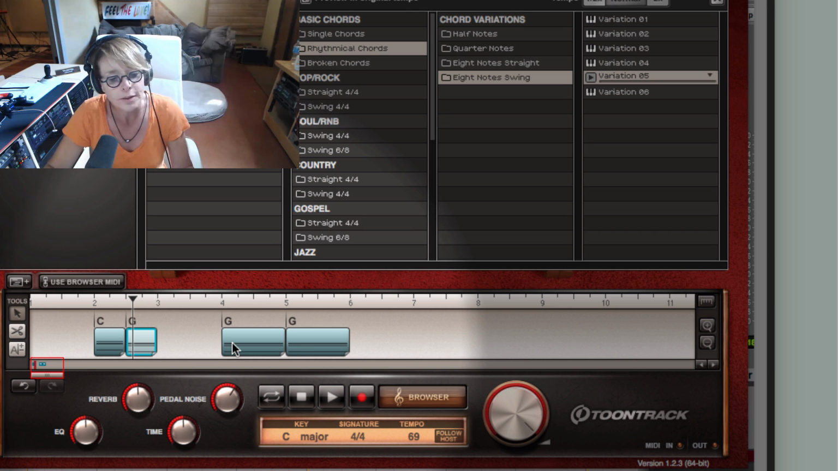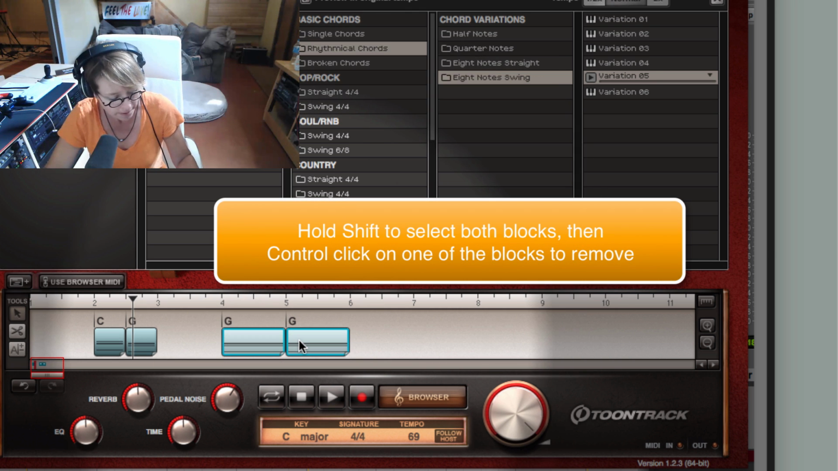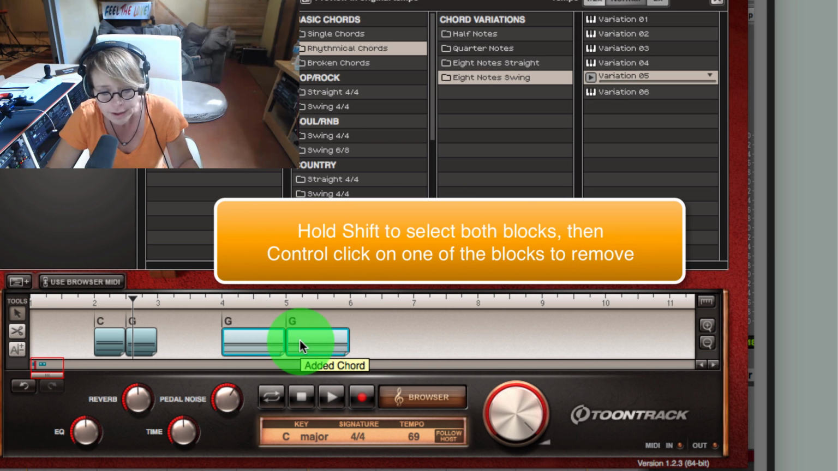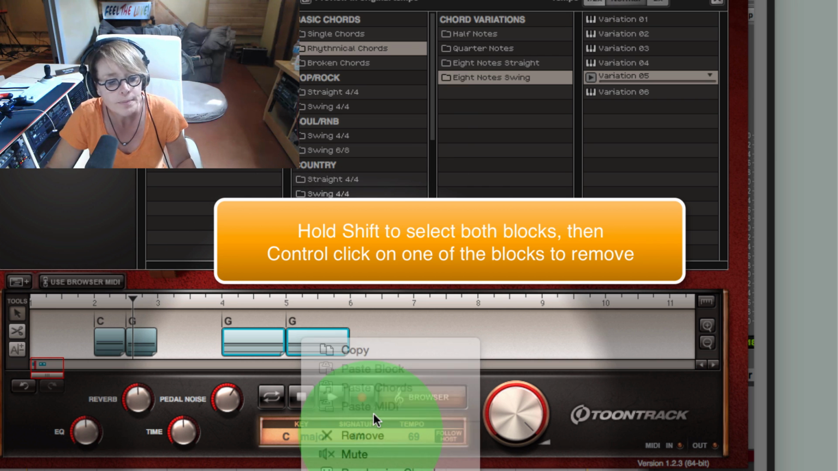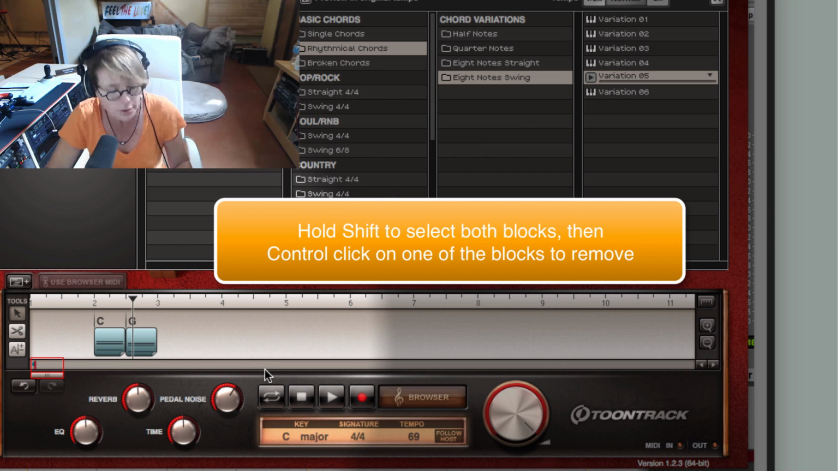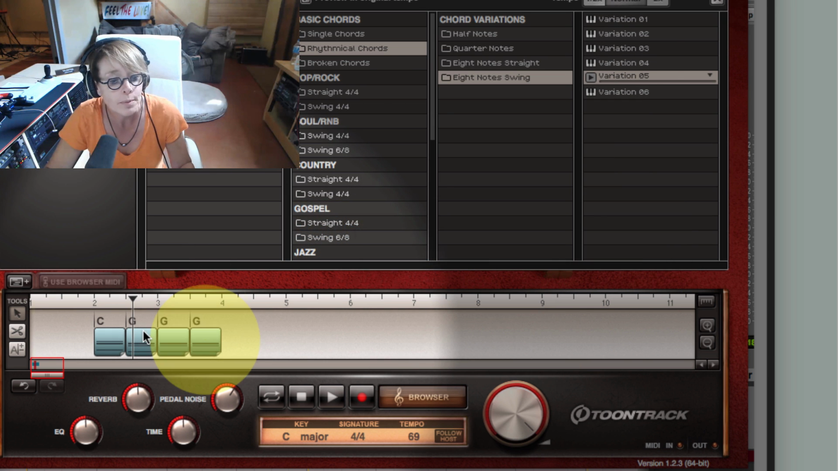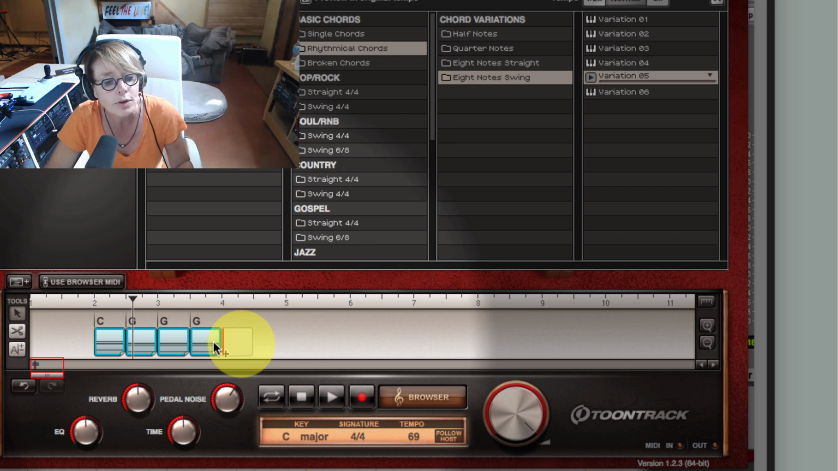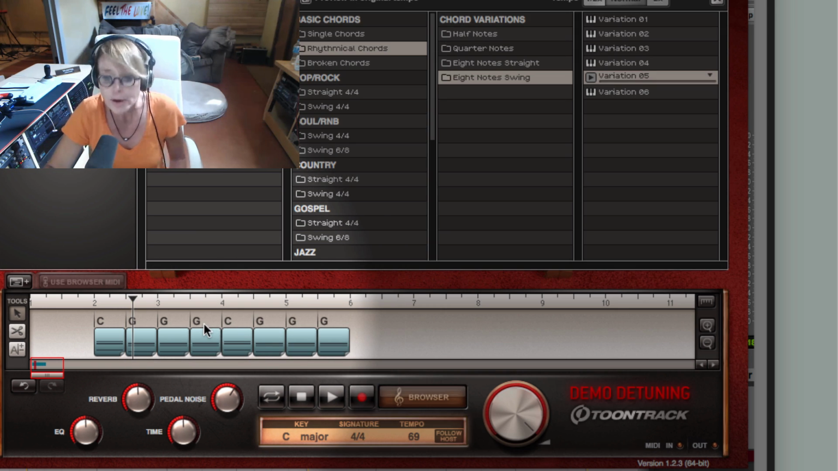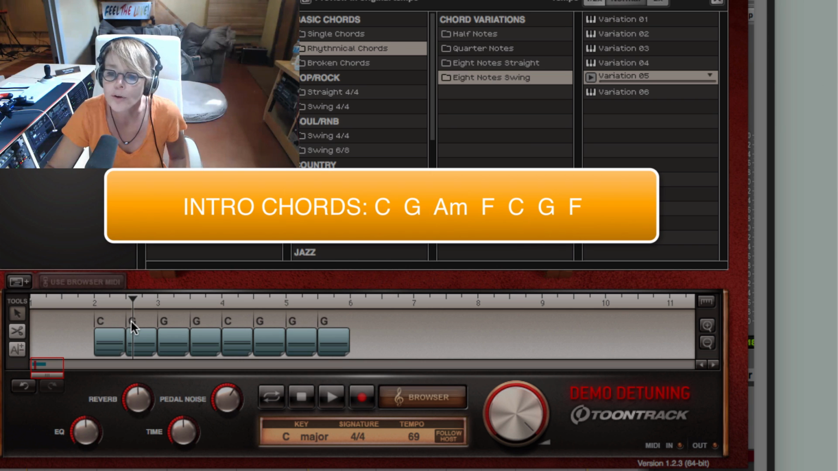I'm going to get rid of these. I'm going to hold the Shift key. I'm going to hold the Control key, right click. I'm going to say remove. And I'm going to now option drag these. I got 4, and I would bet there's going to be 4 more. So I'm highlighting these 4, and I'm option dragging those. Yes. Okay. So now we're going to put these chords in.